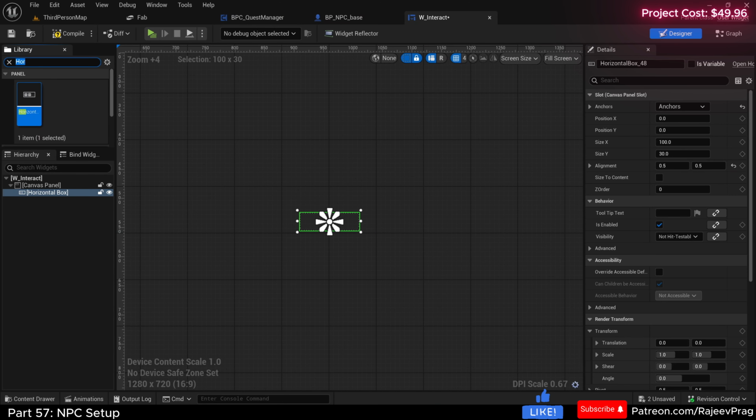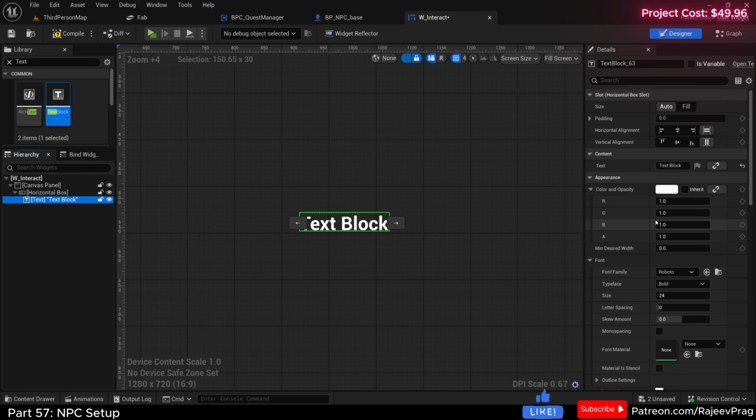Inside of this horizontal box, I'm going to add in a text. And for this text block, I want to use a function to say something like talk to and then the NPC's name. Just to give you a little bit more option, instead of just saying talk, you can say talk to the character's name. This adds a lot more to your gameplay rather than just saying talk. So to do this, we need to select our text block, and then we need to name this as interact_text, and then make this a variable.